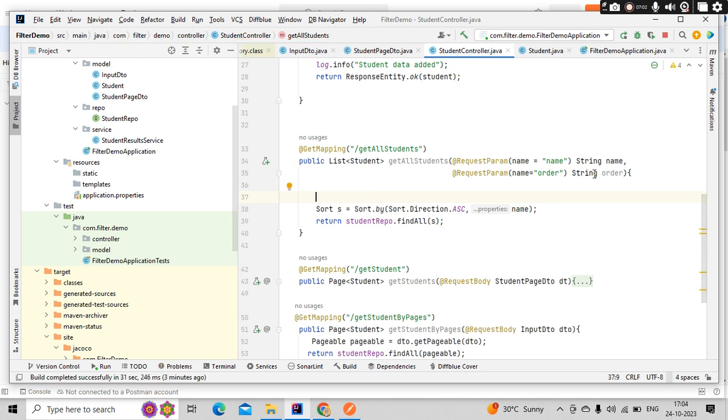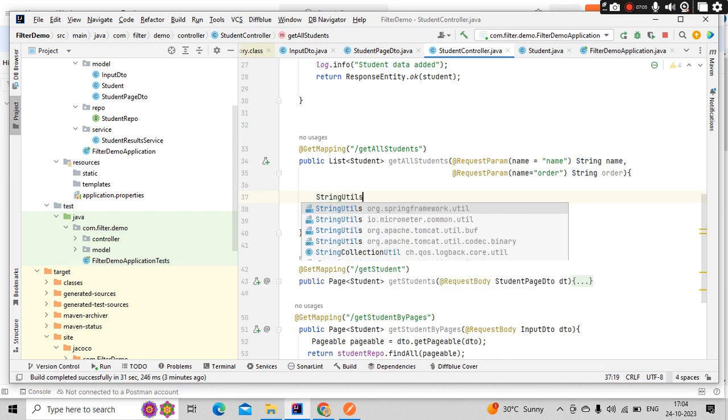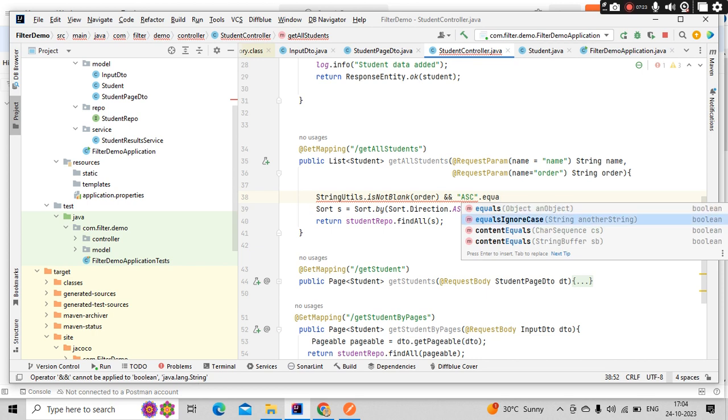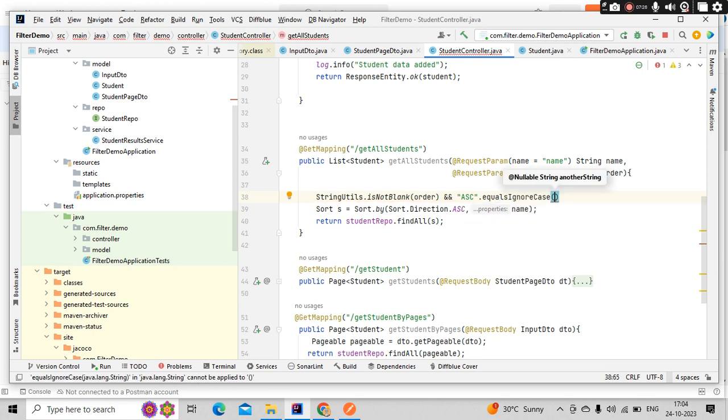One second. Okay, we have this order, right? StringUtils.isNotBlank of order, and ampersand of something like ASC dot equalsIgnoreCase of order. If that's the case, that means here I am applying one if condition.